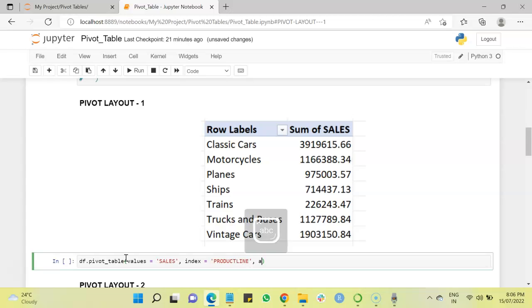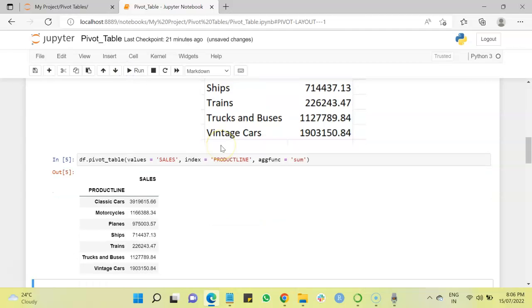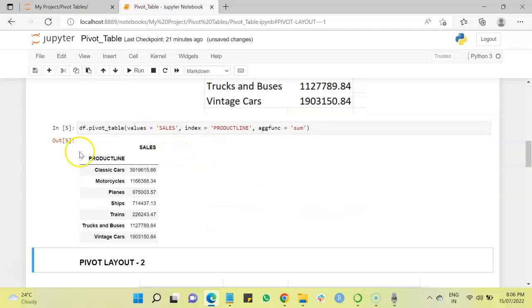The third argument will be aggfunc. In this argument, we tell Python how it should aggregate the value column. That is to say whether I want to sum the sales or count the sales. In our case, we will sum the sales. I have supplied all the arguments required for creating this pivot. I will run this code and you can see I get the pivot table exactly like the one above.